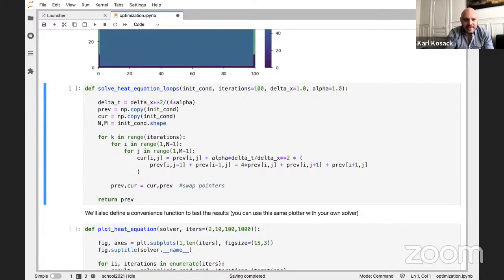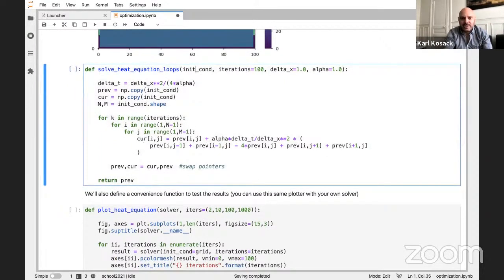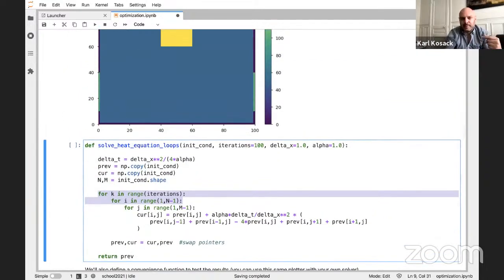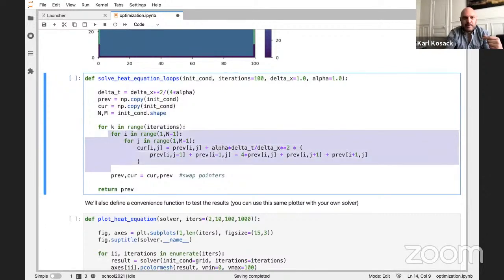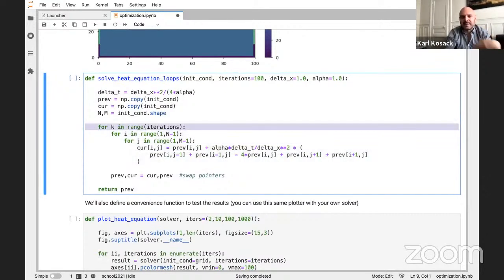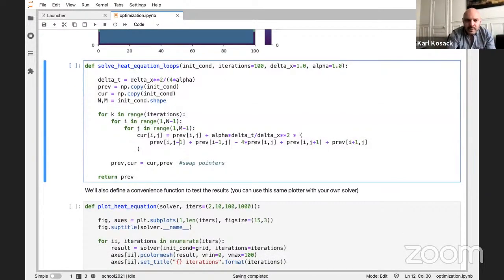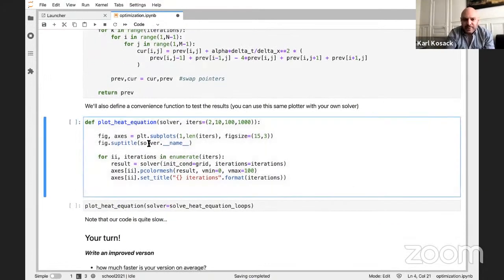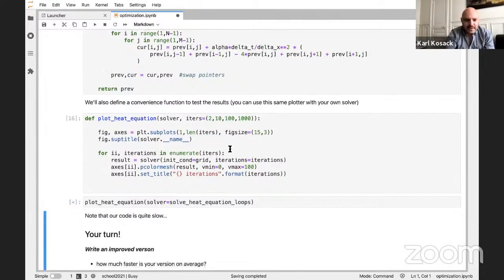And here's our solution. This is the naive solution. I just did it with for loops. There's no numpy, nothing in here. I have my initial conditions, and I create some temporary arrays to store the previous and the current result. I then loop over all the points in this grid. It's a 2-dimensional problem. For each iteration, I compute the next time step, and then I want to see what happens after n time steps. I'm also going to define a little function just to plot the results. This will plot the results after 2 time steps, 10 time steps, 100, 1,000. So let's just run it.